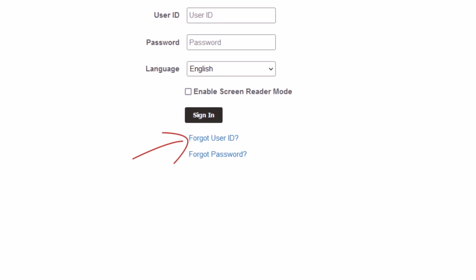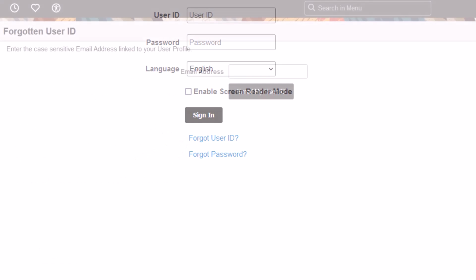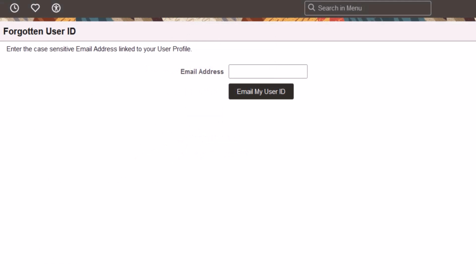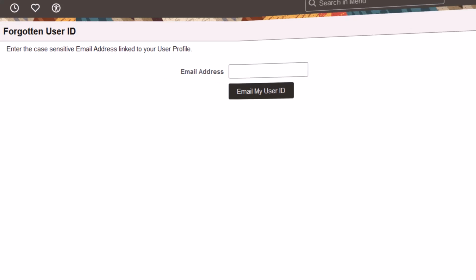Finally, the administrator sets up the website for the end user to send a request. When the end user selects Forgot User ID, they're taken to a page where they provide their email address. They then receive the email with the user ID.